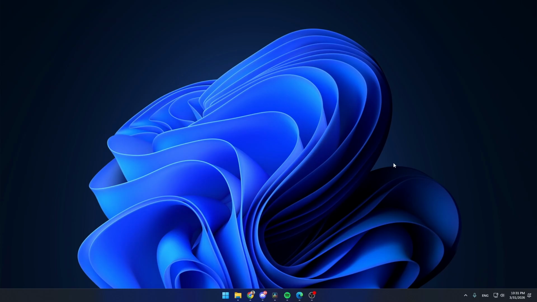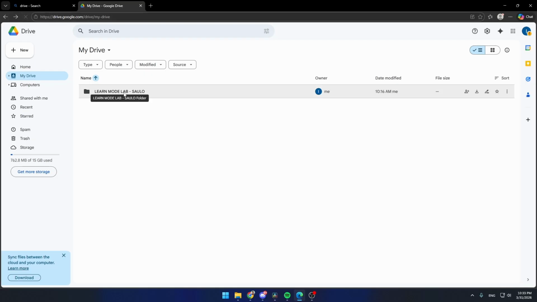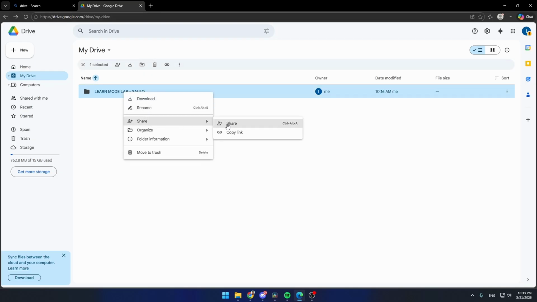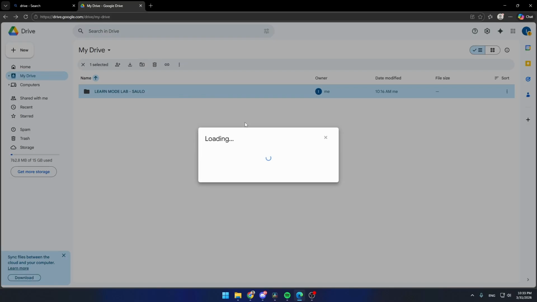In this video, I'll show you how to fix an expired Google Drive link and share the folder again, step by step. First, open Google Drive and log into your Google account. Find the folder you want to share again, right-click on the folder and select Share from the menu.